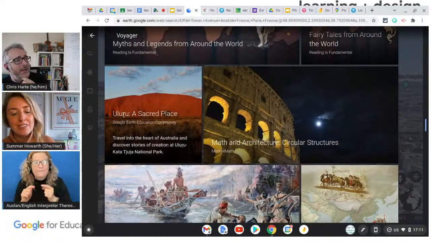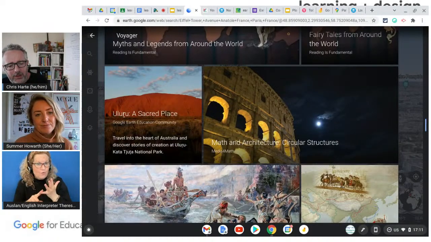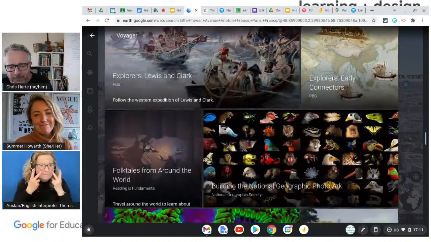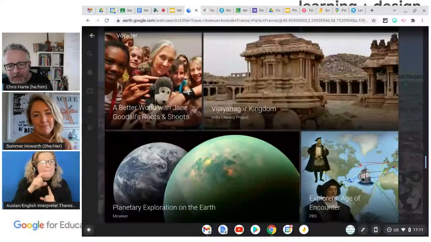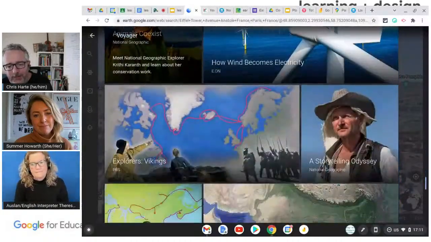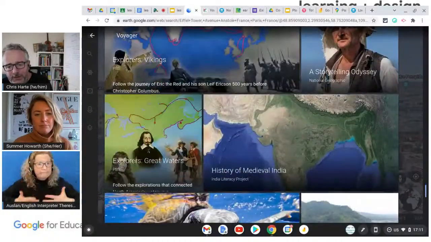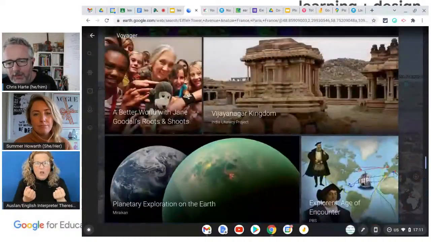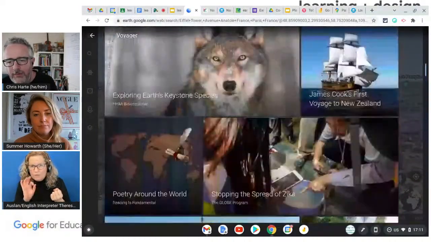Uluru is a sacred place, so you can go and visit Uluru and learn all about the culture and the importance of Uluru as a place. And as you go through, there are so many. There's so much information in here. And I'm just looking for one in particular, which was the Saru Briley one, but now I can't find it.